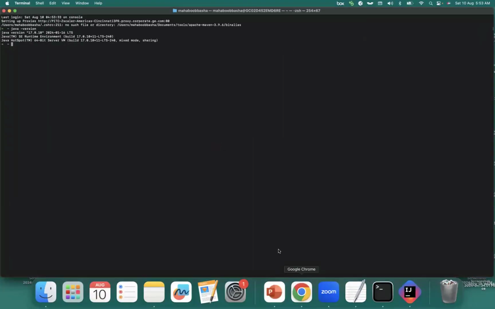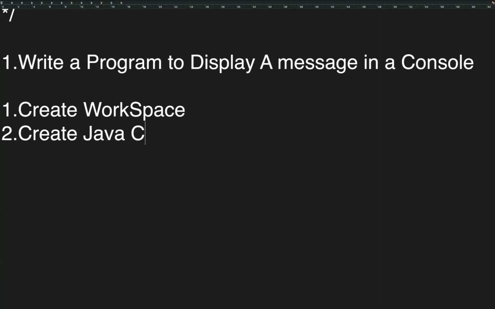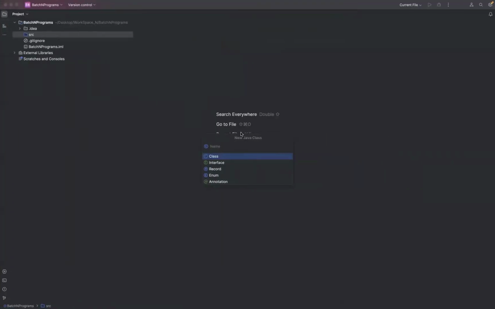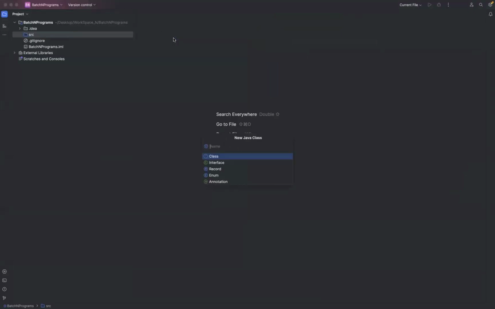Before that, we'll just start here. So what are we doing here? First step is create workspace. Second thing here is create a Java class, a new Java class. How are you going to create a new Java class? Just right click here, right click, new Java class.